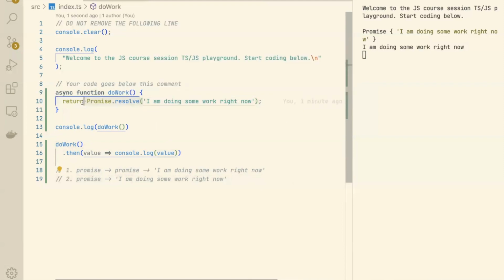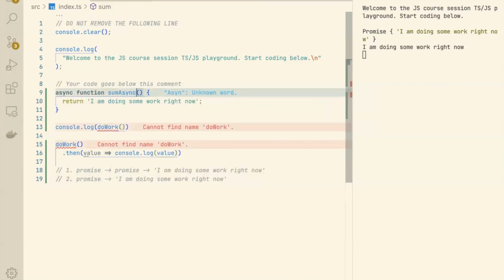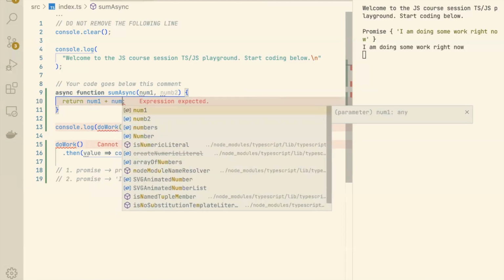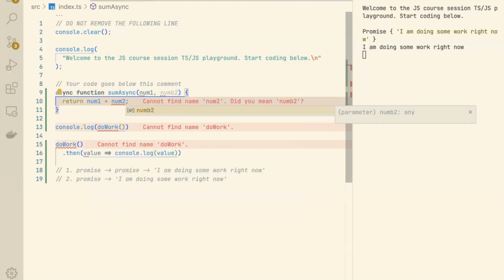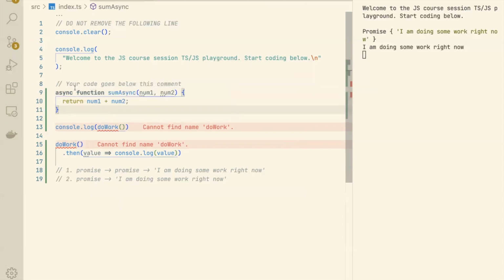So of course you can do this, right? But you can also just return your value. Now, if we're doing some async, we can say number one, number two. Let's imagine we have a guarantee that our numbers are always numbers. So the arguments are of type number, and I will not do any kind of validation here.